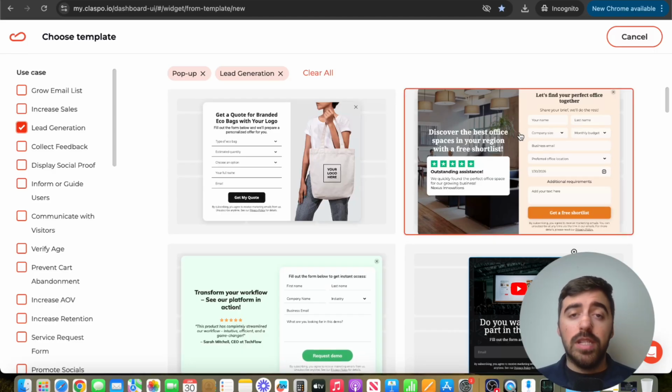Like I mentioned previously, all the templates are fully customizable anyway, so don't worry about the initial look just yet. We can customize pretty much anything that you see on the screen, and I'm going to show you how to do that in this section now. So yeah, choose the template you want to go with.